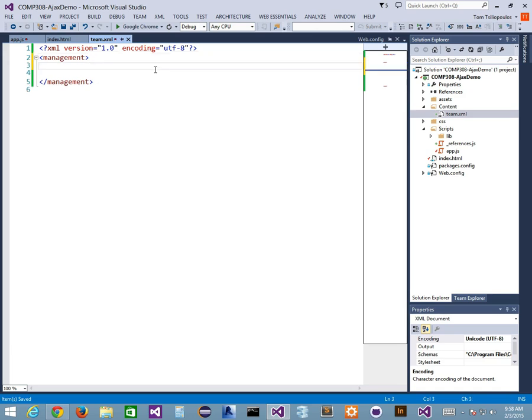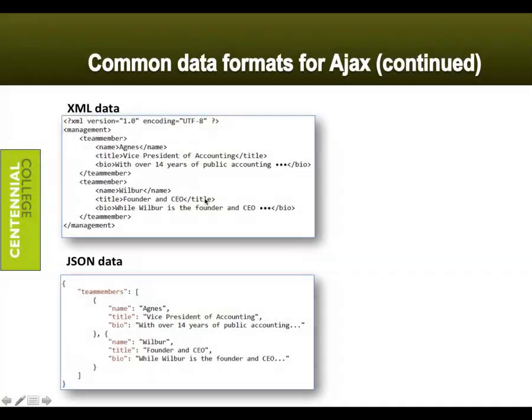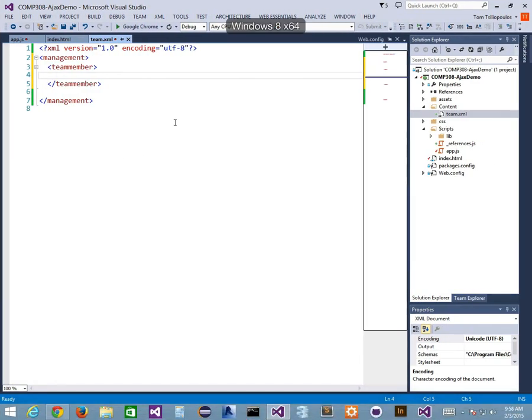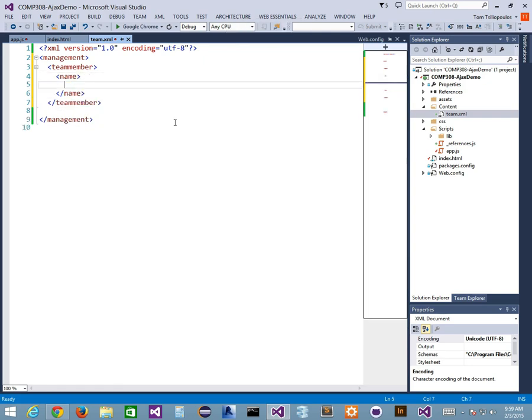Now we're going to create our new one, called team member, right? Team member is our next element level. Let's take a look, team member, right? And now we need name, title, and bio. So let's add that in. So name, these are properties, right? Title, and actually let's go back and let me just fix that a second. Name, title, and bio. So we're actually creating our first XML document.